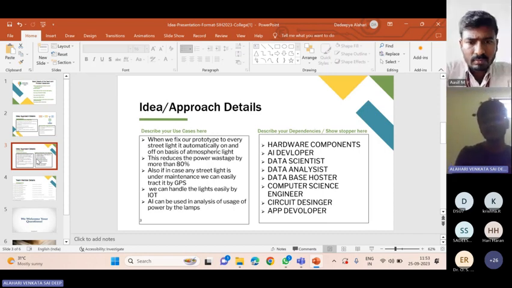Here we have some dependencies, like hardware components, an AI developer, a data scientist, a data analyst, and we need to create a database, a computer science engineer, and a circuit designer. Next, my teammate will explain about our team.